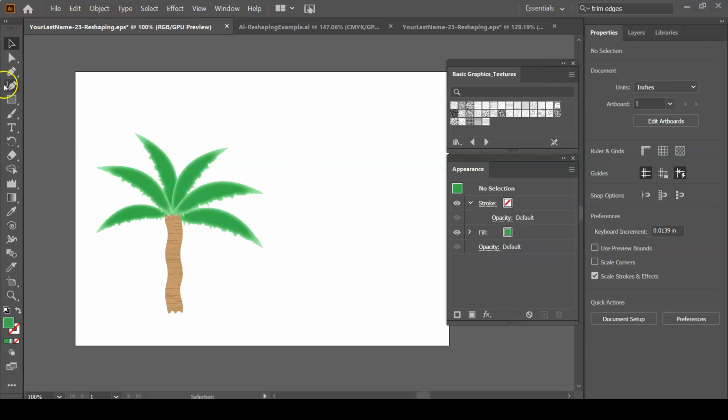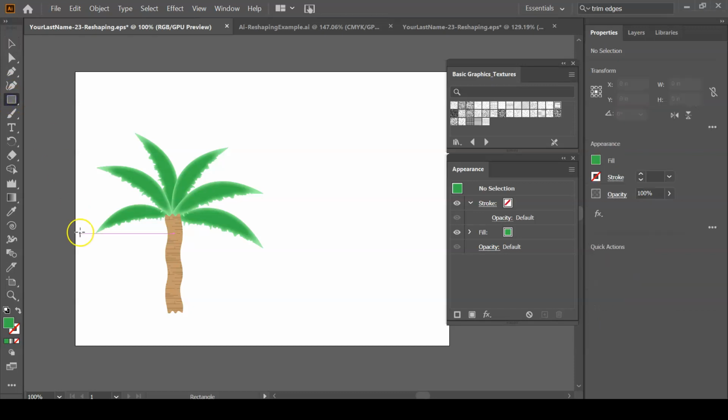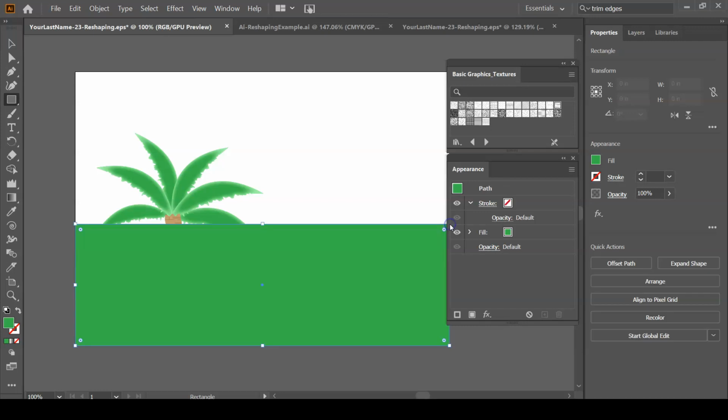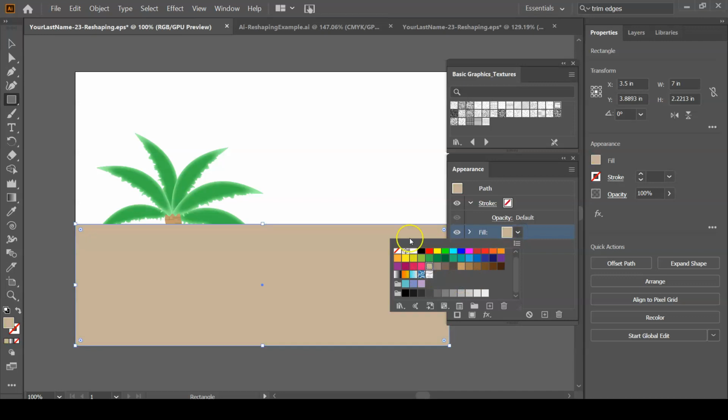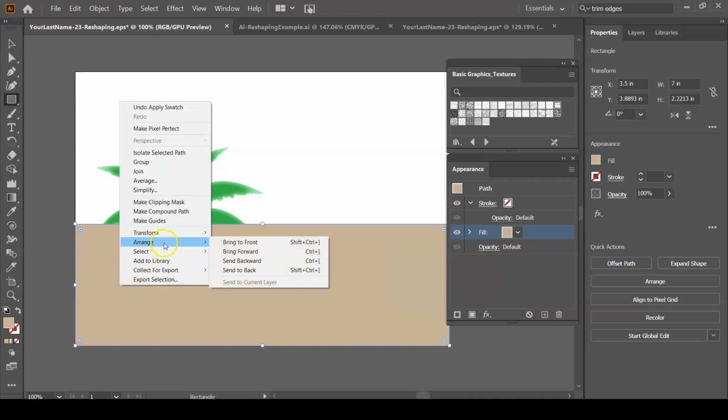Now we can start creating some shapes for the background. The first one is going to be with our rectangle tool. And I'll just go down in the corner, and this will be our sand. So I can change the fill color and right-click on that, Arrange, Send to Back.